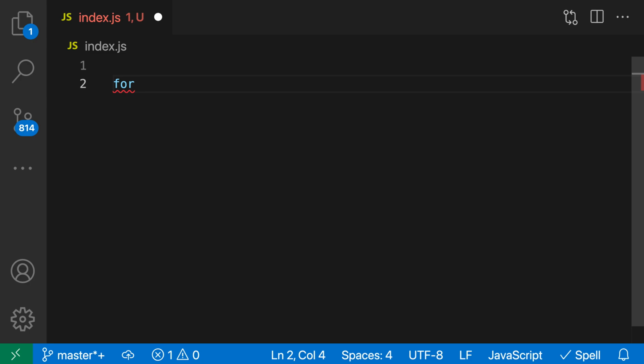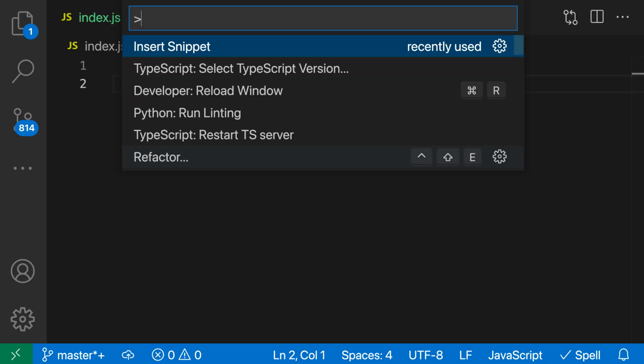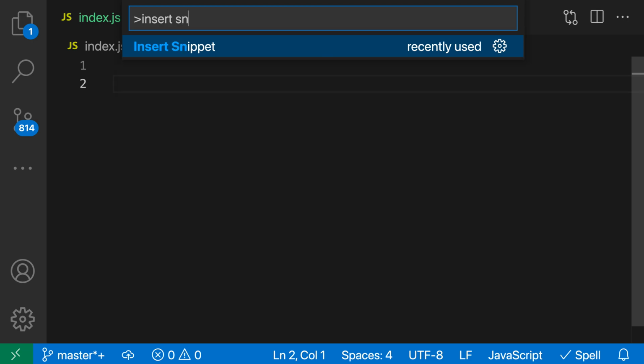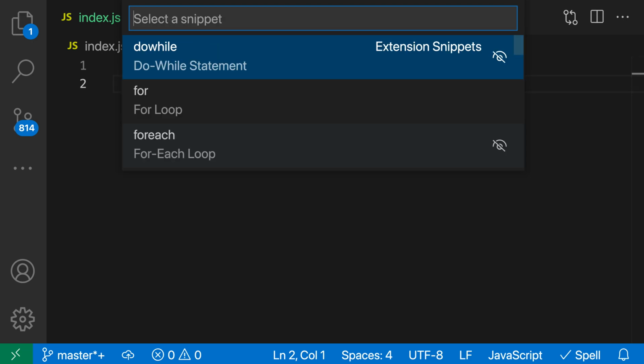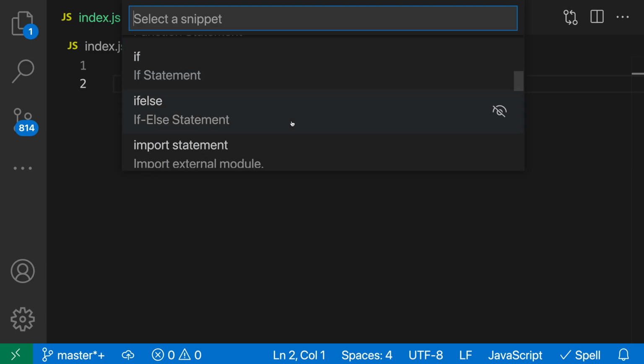To go and hide the snippet, first I'm going to open up the command palette with Ctrl-Shift-P or Command-Shift-P, and then say insert snippet, and I'm going to run the insert snippet command here. Now I have a list of all the available snippets for JavaScript, and I can actually scroll through this list and click on one of them to insert it.